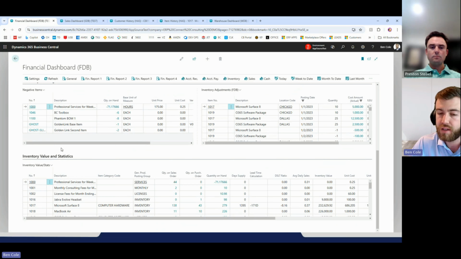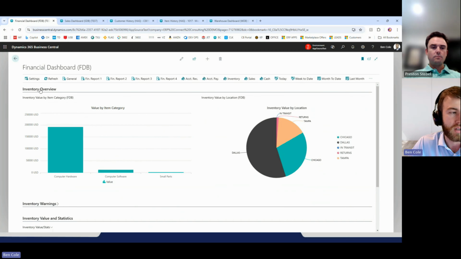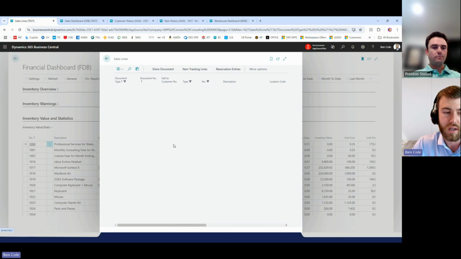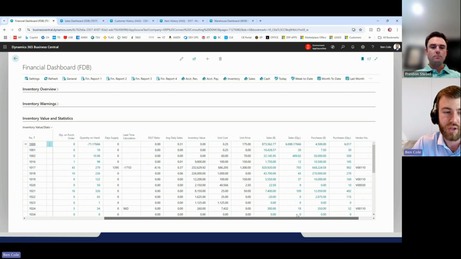Down here, we'll get into this in the warehouse dashboard a little bit further, but we've got what we call the inventory value and statistics. I'm just going to hide a couple of these tabs. It's going to show you every item, what item category they're currently assigned to. Maybe this is indicating to me that I need to fill out a few more of those, what their general product posting group is, how many we've got on open sales orders. Again, everything's got a drill down, quantity on hands, day supply, lead time ratios, inventory value, costing, sales metrics, purchase metrics, primary vendor number. Again, a lot of information from a lot of different tables, all showing in a consolidated, easy to view grid right on our financial dashboard.